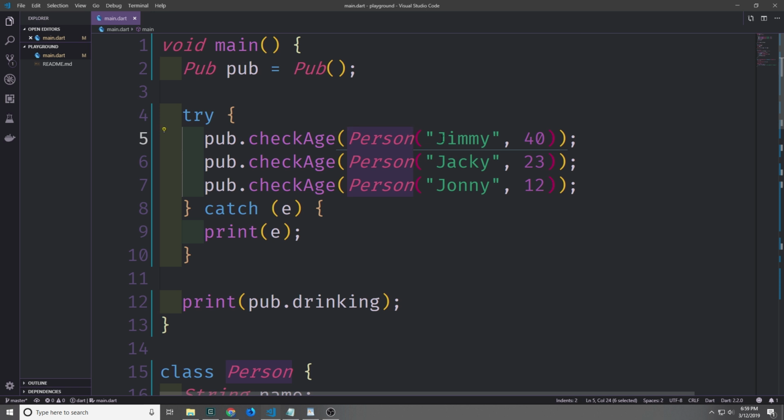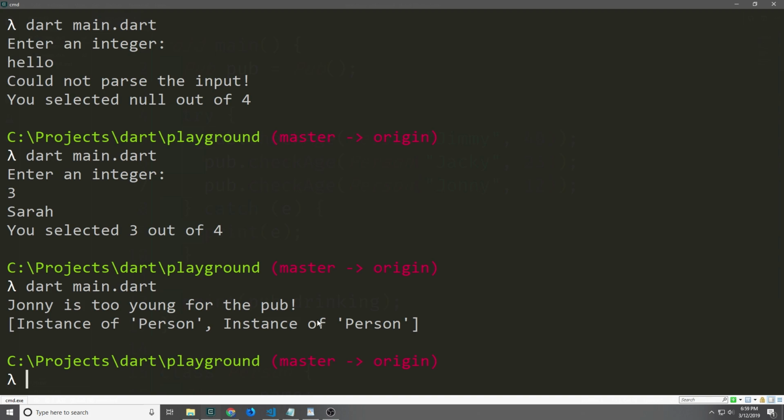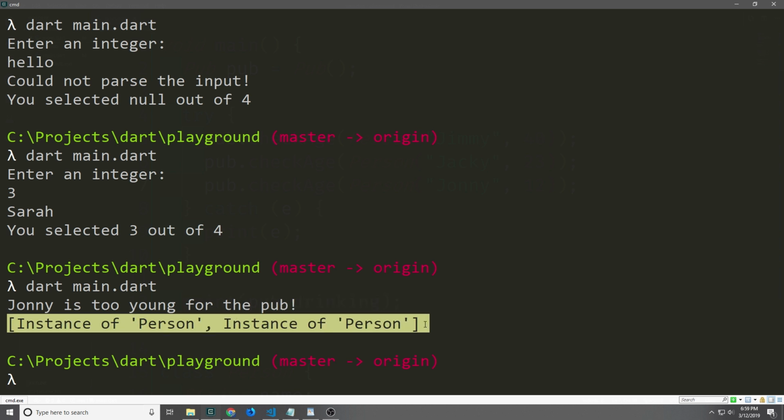and then we'll try running checkAge on various different people where we pass in a name and then an age. And then if we get back an exception, we want to catch that exception and then print it out. And then afterwards we'll print out the list of people. As you can see here, we get back Johnny is too young for the pub, and then we have 2 instances of person inside of our list.